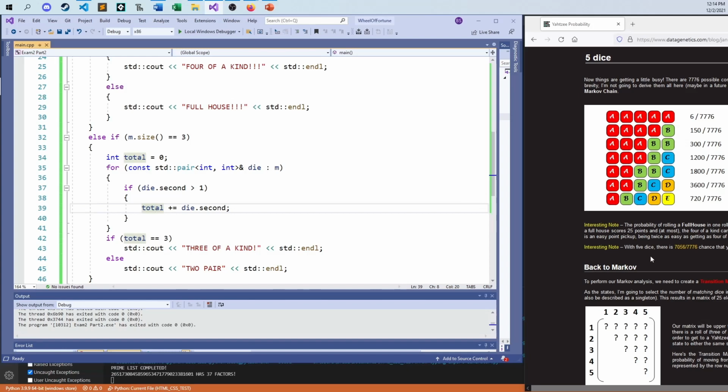Okay, so now it gets a little trickier here because the only thing left when we get down to these, you have to have at least 4 to have a small straight, and you have to have 5 to have a large straight. So between these 2 cases, it's going to take a little more work to be able to figure out small straights from large straights. So let's talk about it.